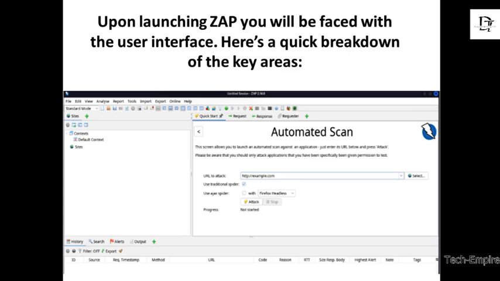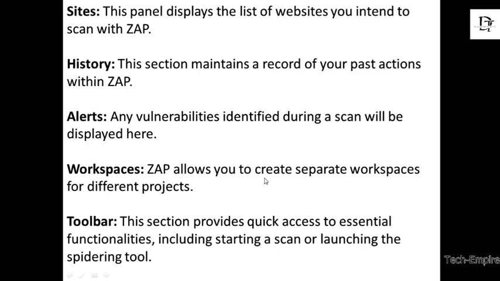So here is what we have. All of these are toolbars, and these are all your menu bars. You can come here and select. Before you see this automated scan, I've seen some instructions here, like three of them: the automated, the manual, and maybe another one. So that is that.